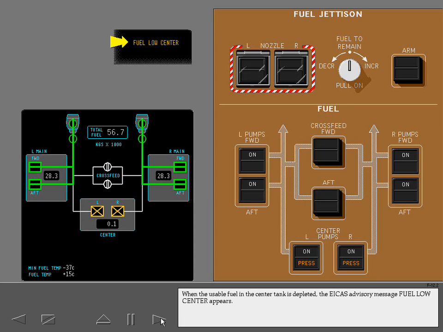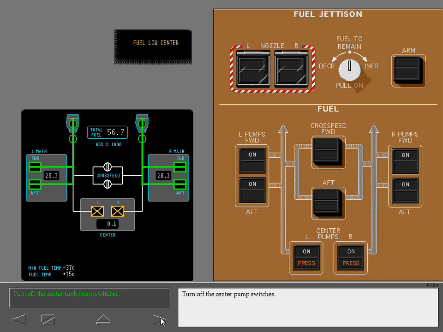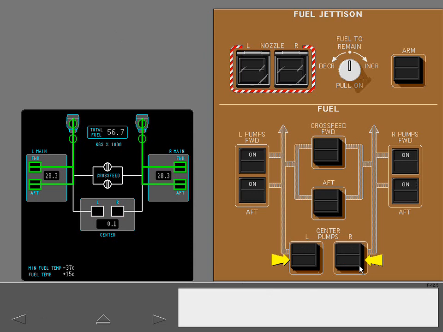When the usable fuel in the center tank is depleted, the ICAS advisory message, Fuel Low Center, appears. The associated pressure lights also illuminate. Turn off the center pump switches. Remember that the center tank pump pressure lights are inhibited with the switches in the off position. Scavenge pumps automatically transfer any residual center tank fuel into the main tanks.